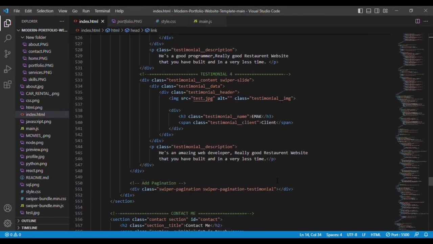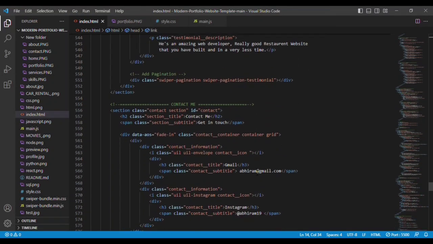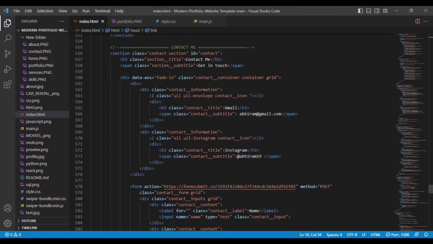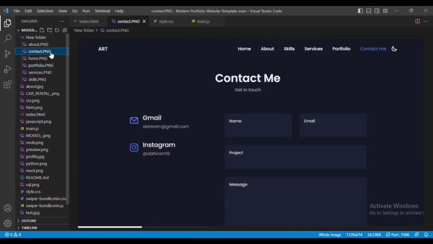Then next we have the contact form. Here we are using a div, for first we are going to mention the title and span element for mentioning Gmail. Then we are using another div for title and span element, and we are using I tag for the UI elements. Let me show you the image. This is the image. You can see the UI elements, that is Gmail icon and Instagram icon.